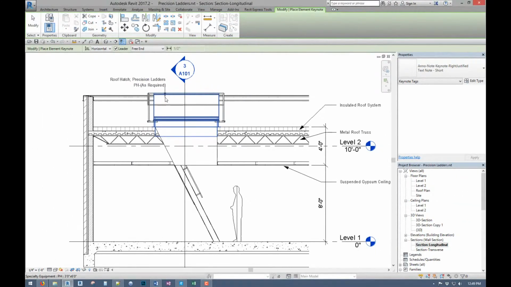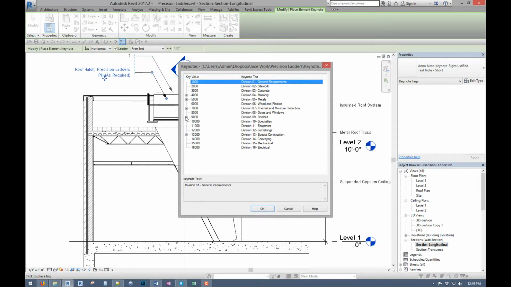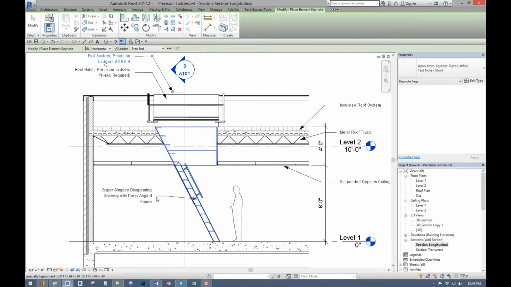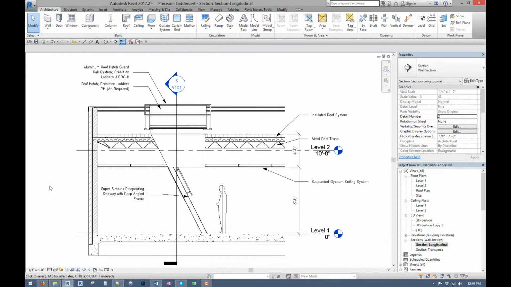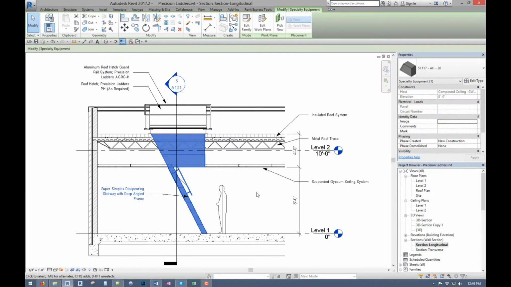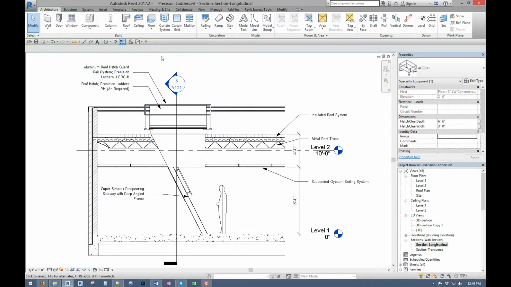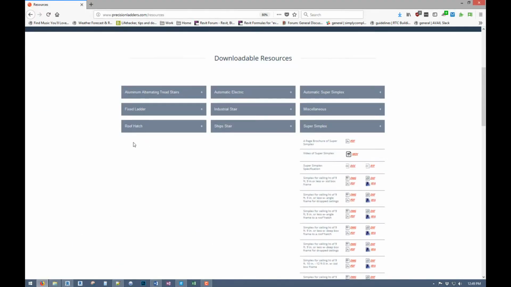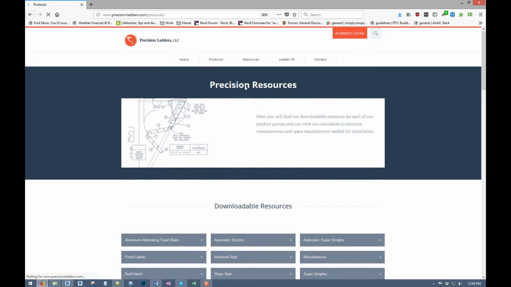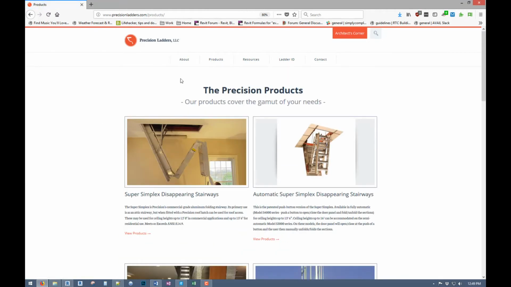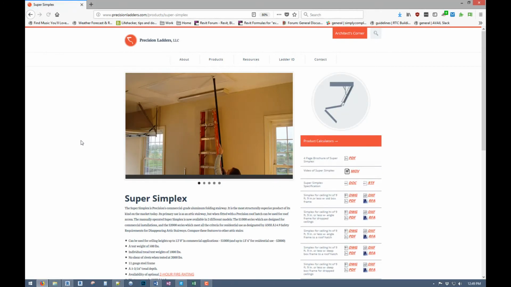So overall, that's everything. We can come in and keynote her up. Guardrail and our roof stairway. So that is the Super Simplex, in this case the 1117 AH, which is the angle deep roof space, and then your roof hatch and guardrail. And again, these are all available on the Precision Ladders website. I know they're also on a couple other third-party sites if you go through those as well.